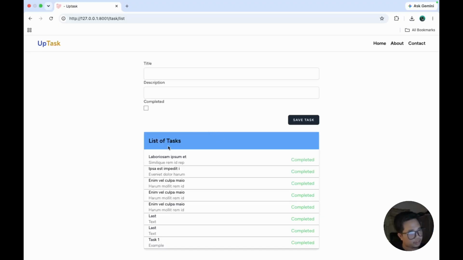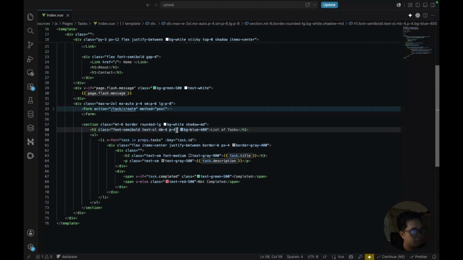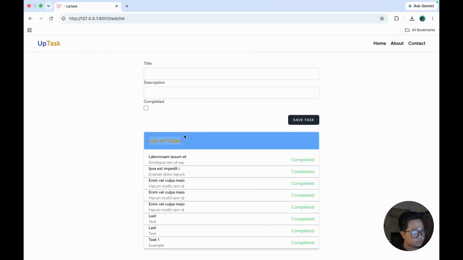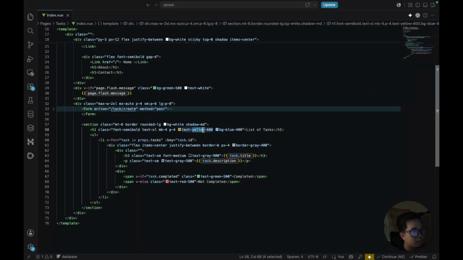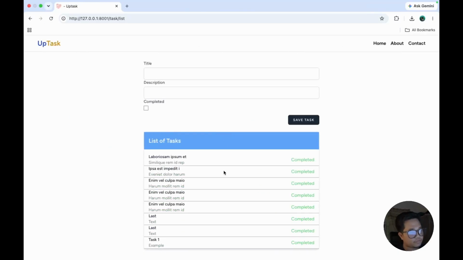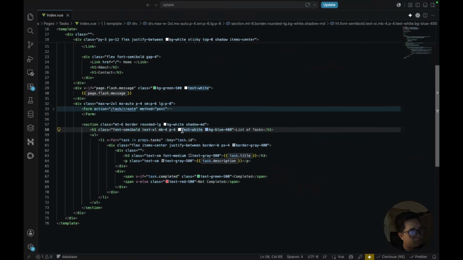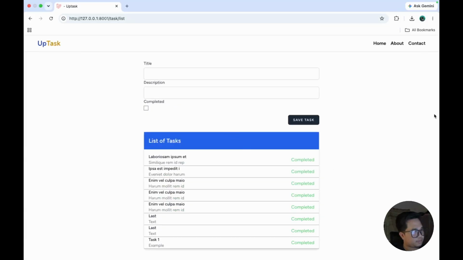And the list task is become yellow, maybe text of yellow 600. I don't like it. Maybe white. Yes. Then make the blue as of 600. Nice.